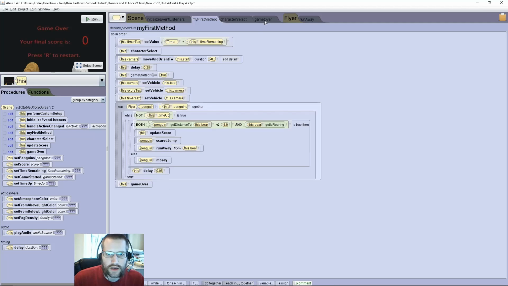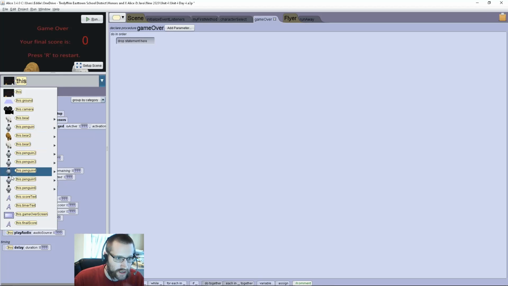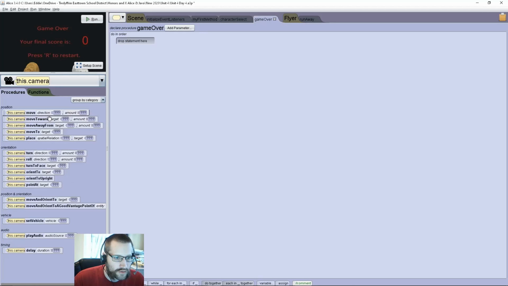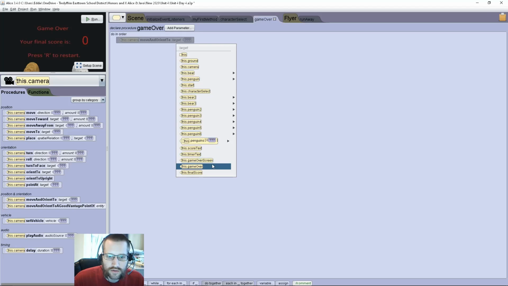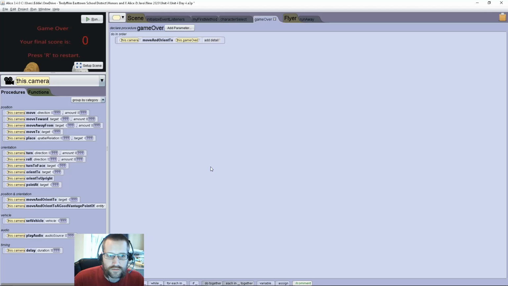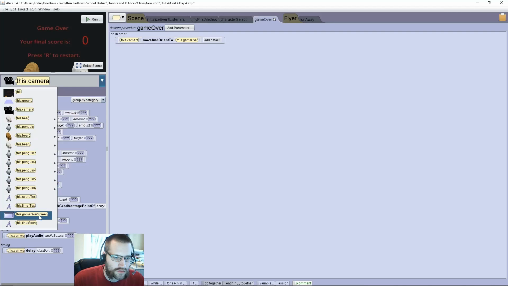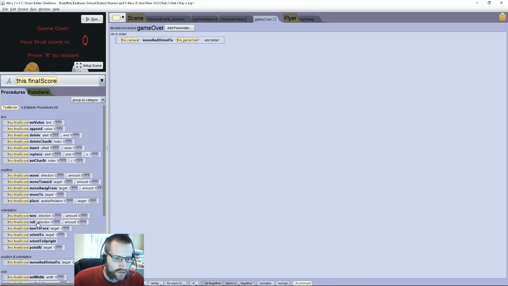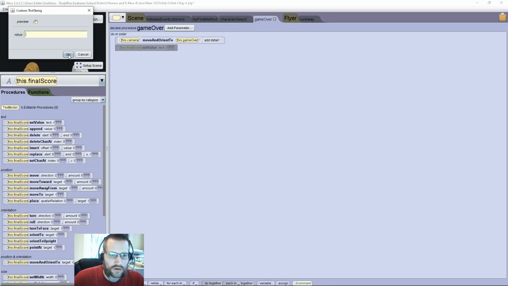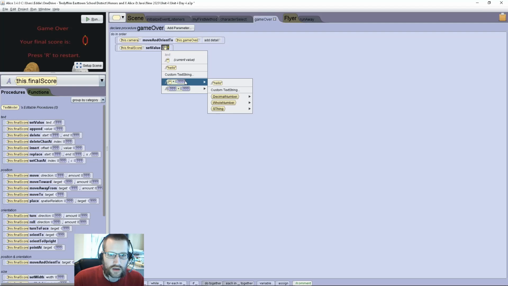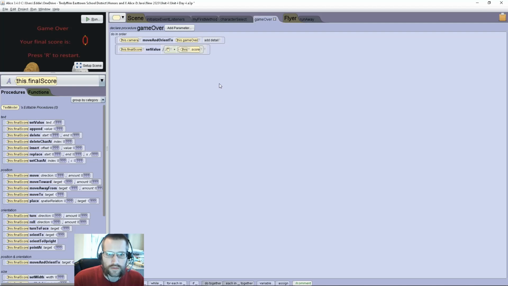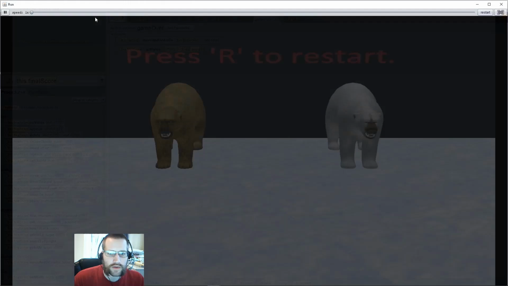All right. And then in this game over method, what we're going to first do is move the camera to move and orient to the game over camera marker. And then we're going to take final score, is this, and set its value equal to custom text string of nothing plus the whole number score. All right. And so let's see what happens.